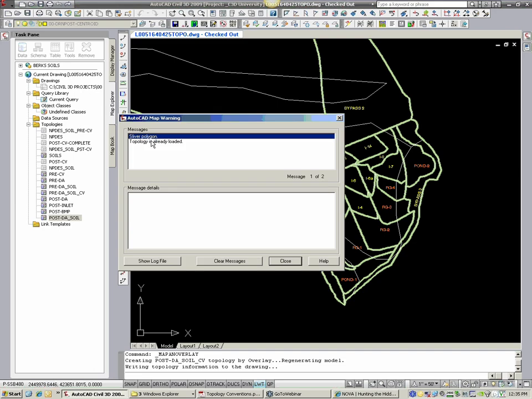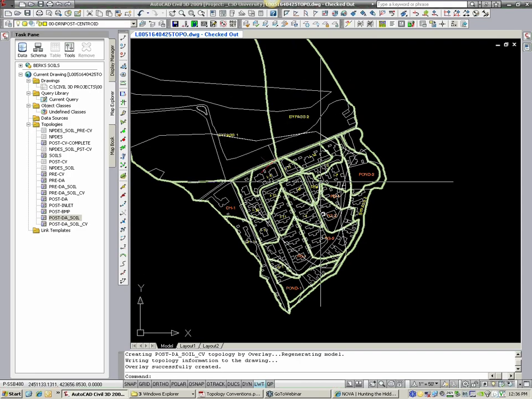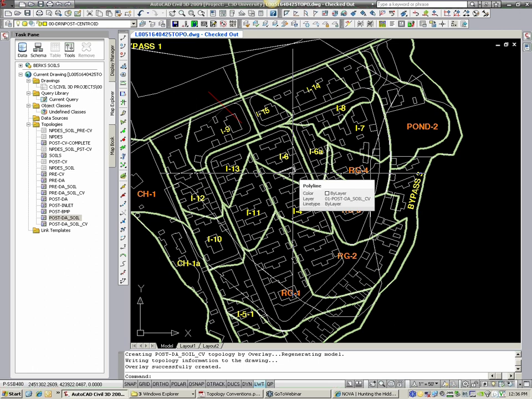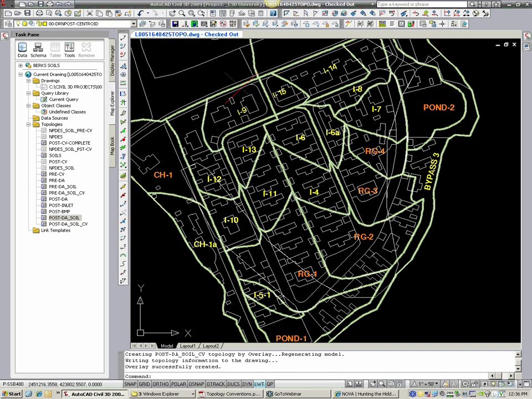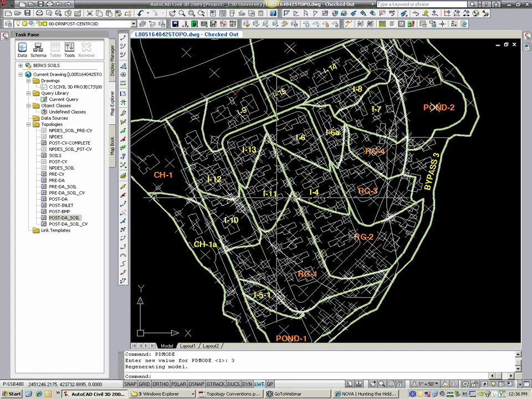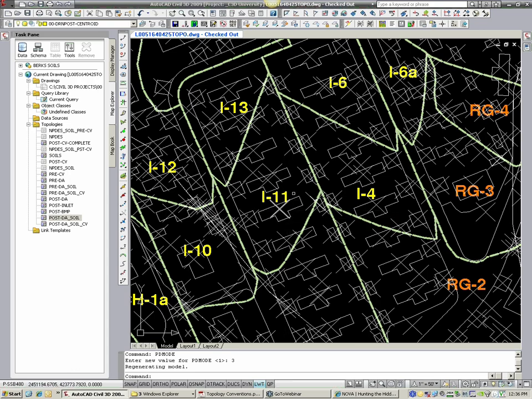It just tells me it has some slivers. Slivers are minute, very minute areas, fractions of an acre, fractions of a foot. Just let me know they're there. We're not concerned with it. And you can see now it broke these areas down for pond 1 and pond 2. So if I type in PD mode, so this is an old AutoCAD command, and it can show me the little nodes. These are the little centroids it created.